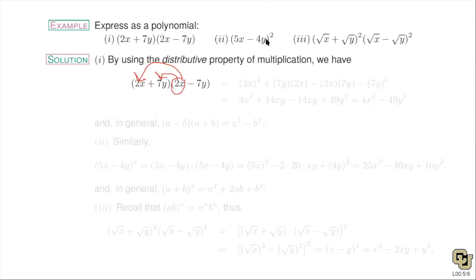And then after that, I took -7y and multiplied to each of these terms. And so you can see right here, when I do 2x times 2x, I get 2x squared. That's this first multiplication right here. And then when I do 2x times 7y, I get 7y times 2x. And that's that second multiplication right here. And then here, there's a minus sign here. You see I'm doing minus 7y times 2x. And that appears right here.